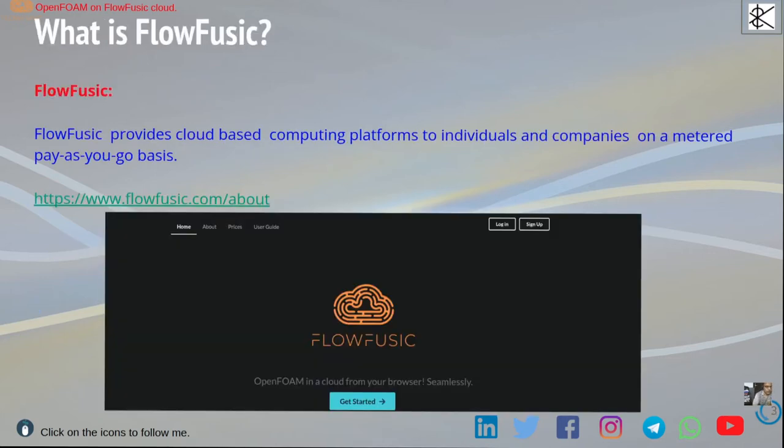So, what is FlowFusic? Basically, FlowFusic provides a cloud-based computing platform to individuals or companies on a pay-as-you-go basis. This is the website of FlowFusic. You can go there and get more information about it. This kind of window will open.